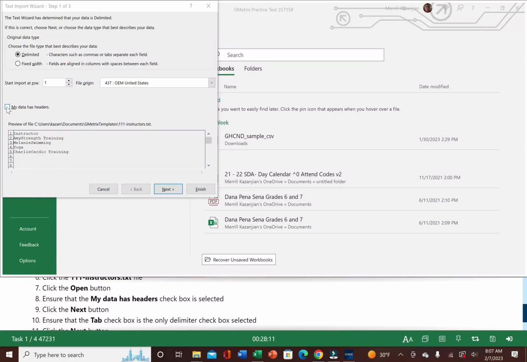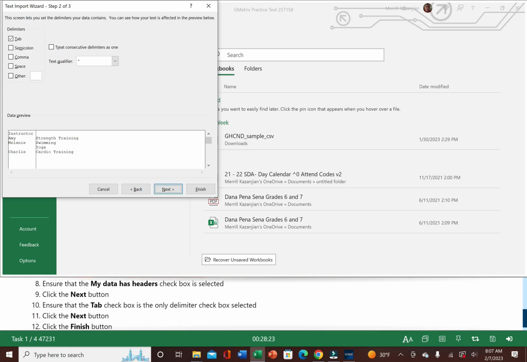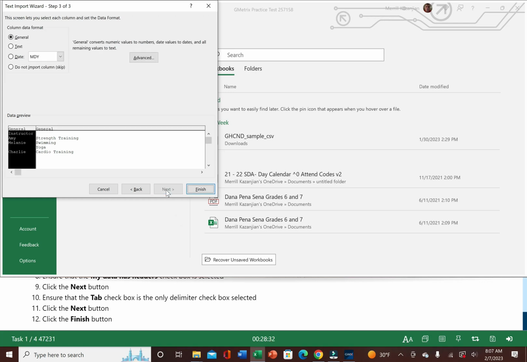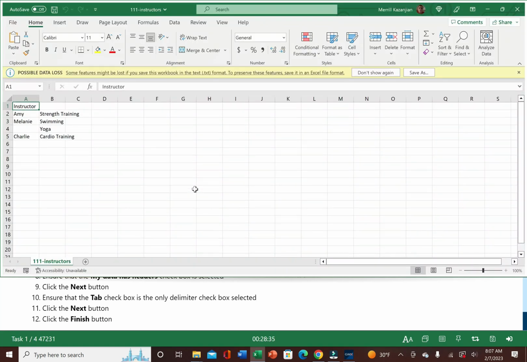Now what you have to click is the My Data Has Headers button. You click on that. Now you hit the next button. Ensure that the tab checkbox is the only delimiter checkbox selected, so it's that one. Next button and finish button. Next, finish. And that's that.